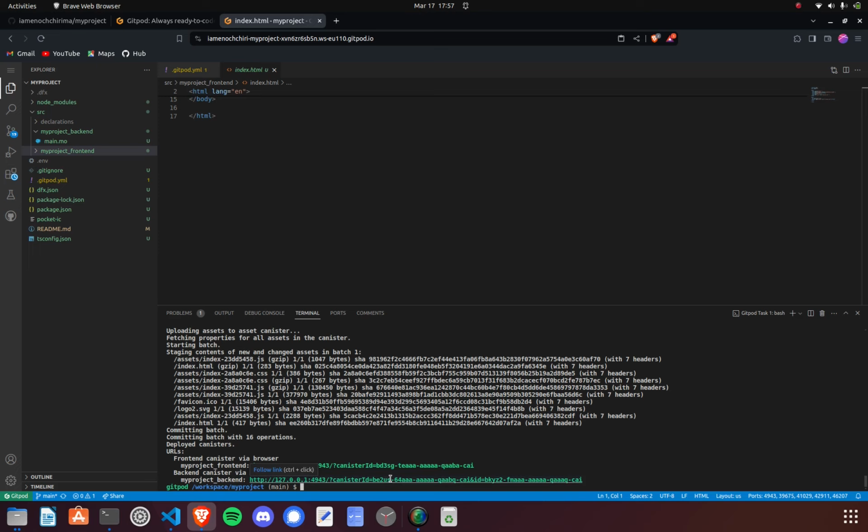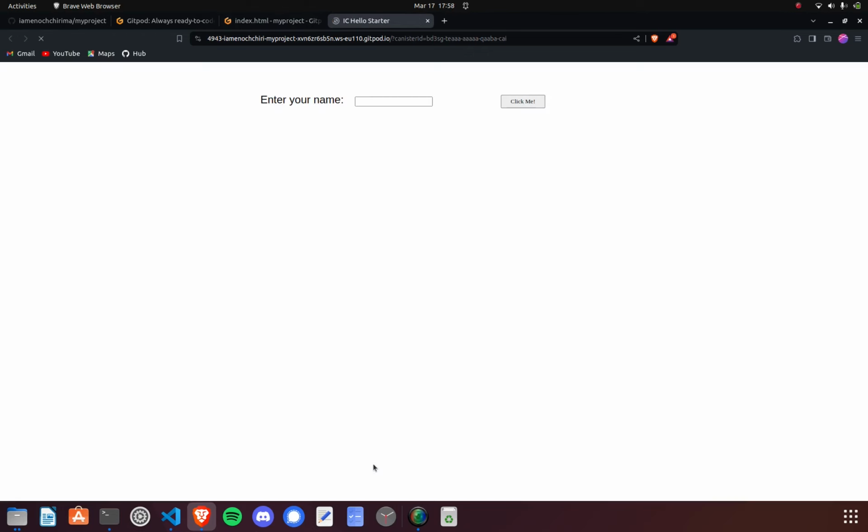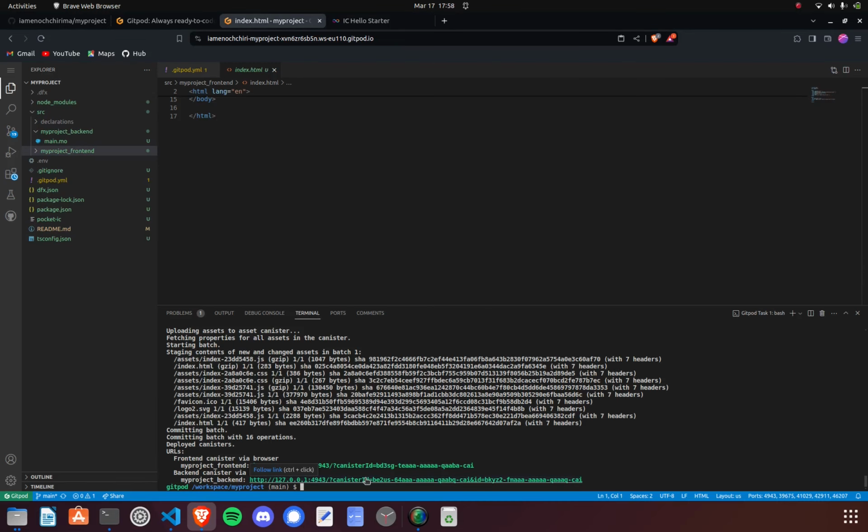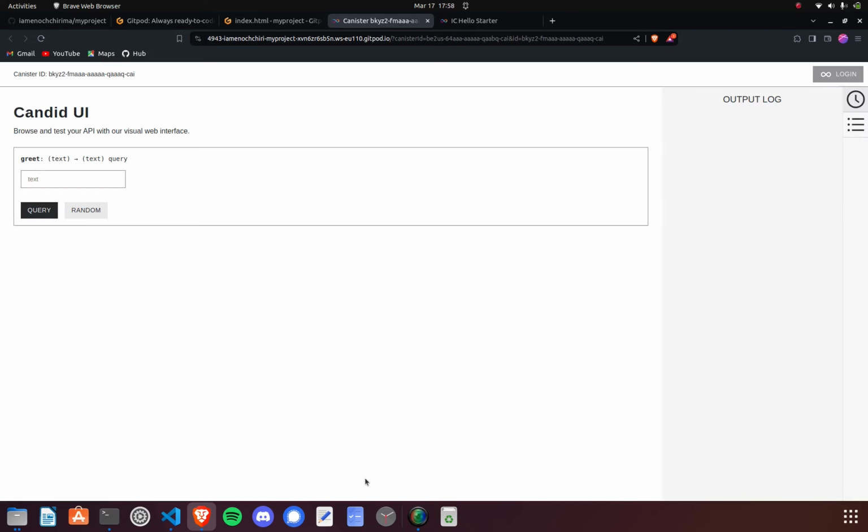You can now test whatever you want to test. If you want to see the front end, you can click this link and you will see your front end implementation. If you want to see the back end, you can click this link and you will see your backend canister implementation, and you can test it out.